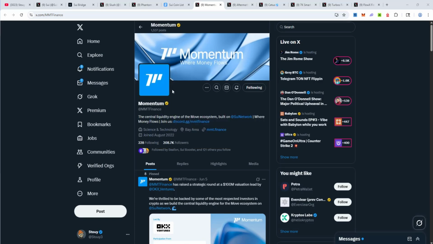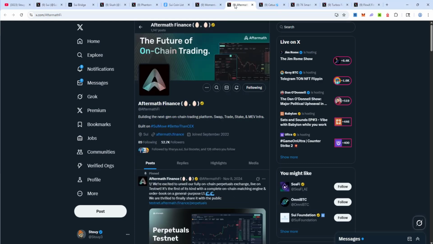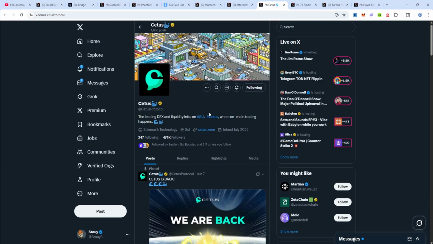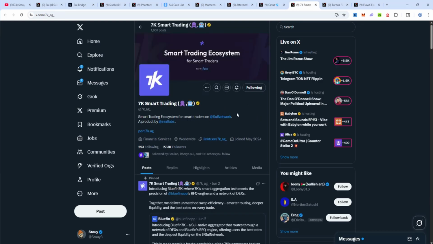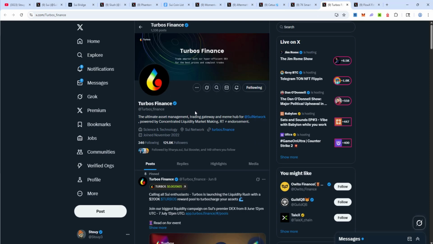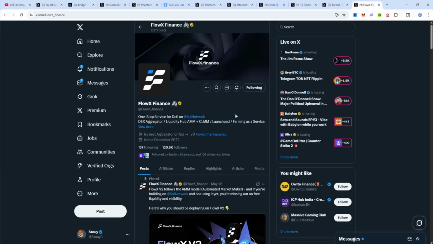There's a bunch of great options on Sui, Momentum being the newest and one of the best options for making swaps. Aftermath Finance is another really good option. Cetus is one of the original DEXs. 7K Smart Trading is another top DEX aggregator. Turbos is the OG DEX. And then FlowX, and I'll put links to all of these in the description. But tons of great options for making swaps on Sui.